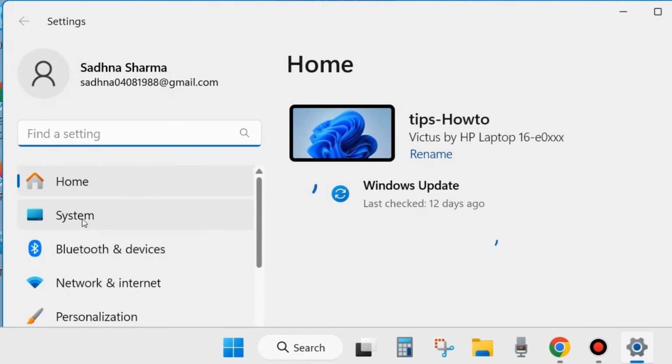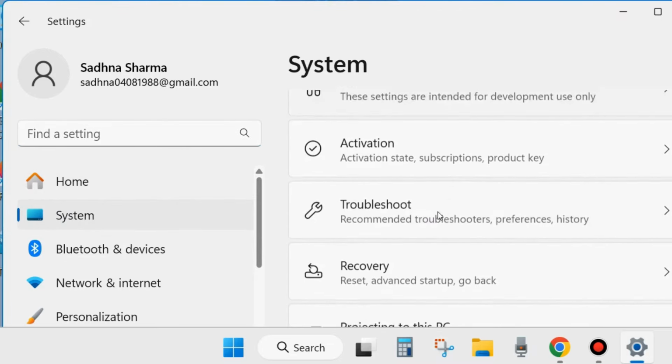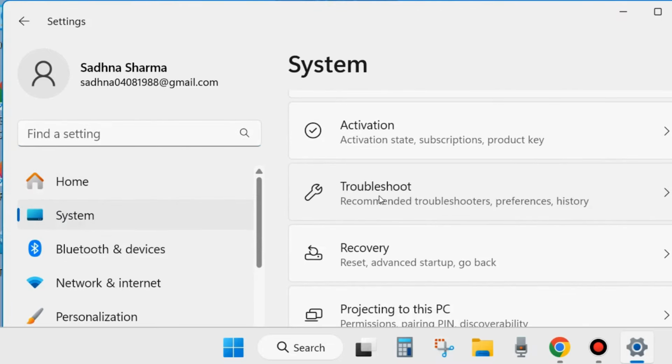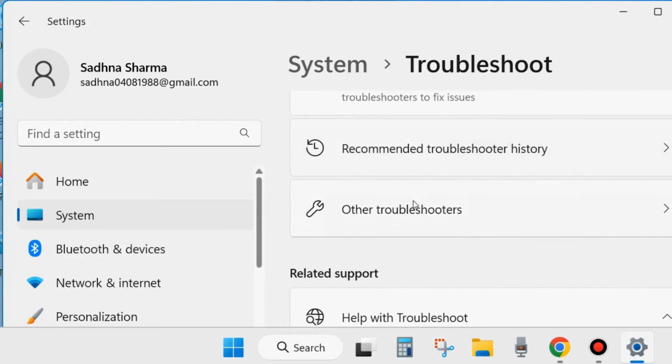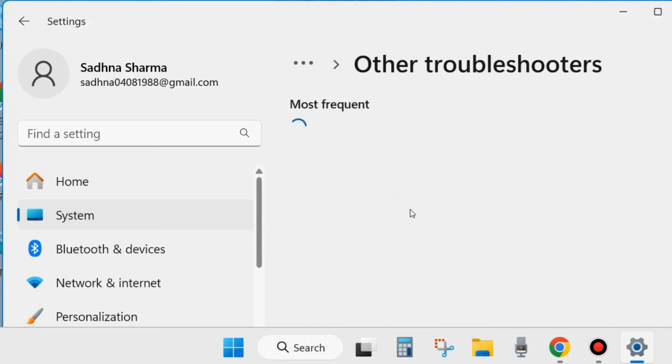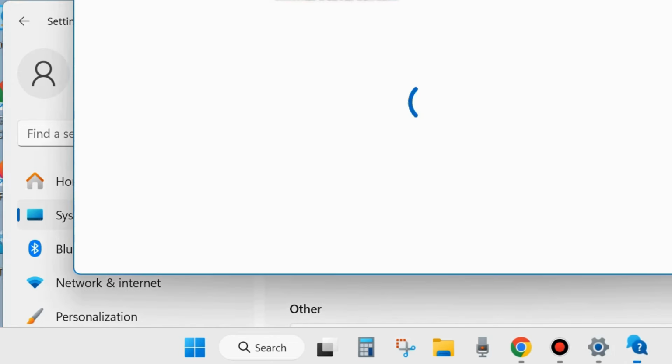Here from the left side of the Settings page, go to System settings. Here from the right side, look for the option Troubleshoot. Click on Troubleshoot. Here choose Other troubleshooters and run the Windows Update troubleshooter. Click on the Run button and follow the on-screen instructions to complete the Windows Update troubleshooting process.